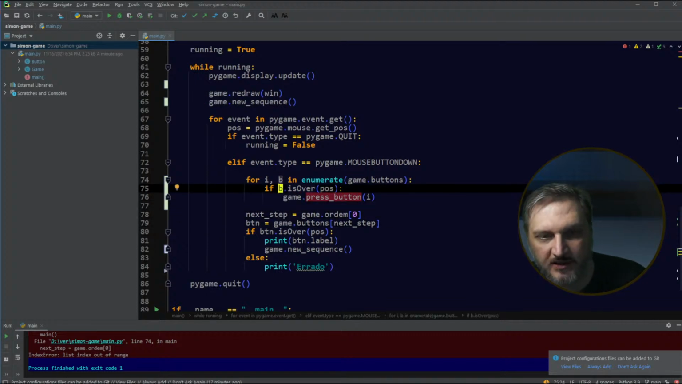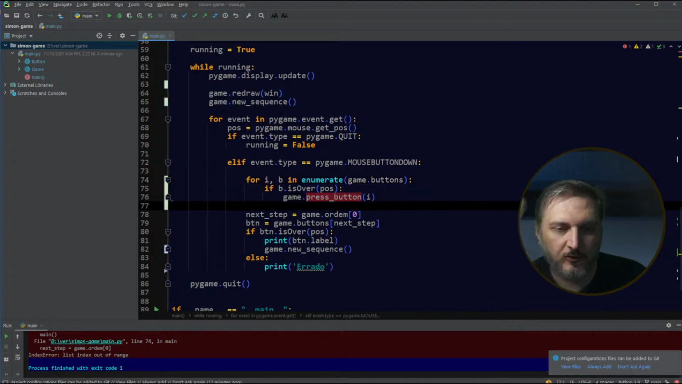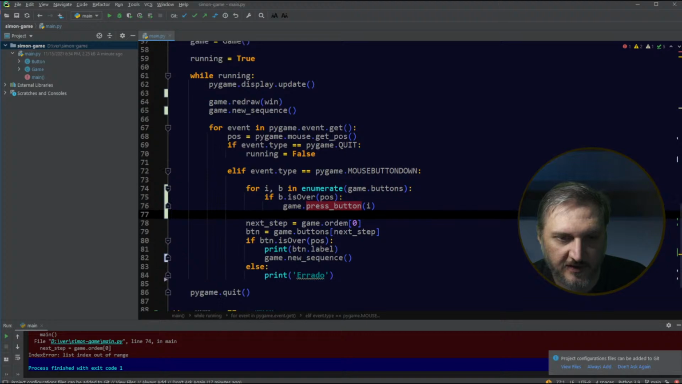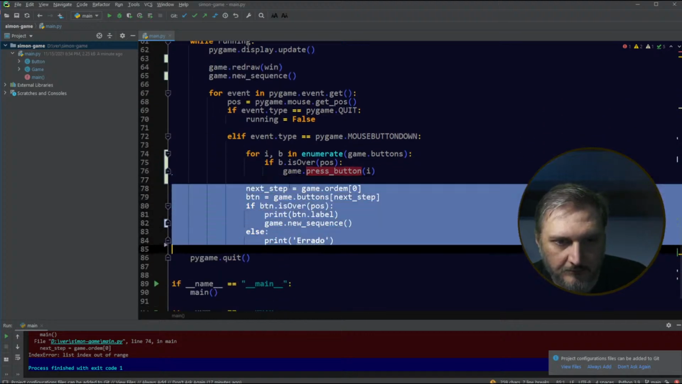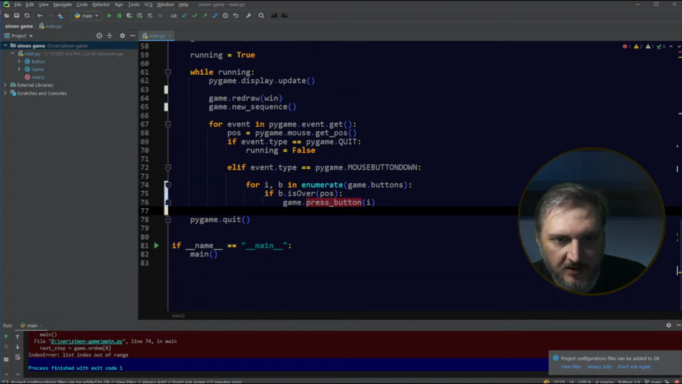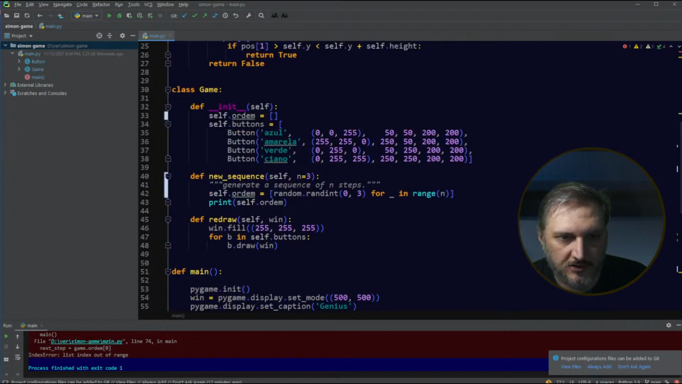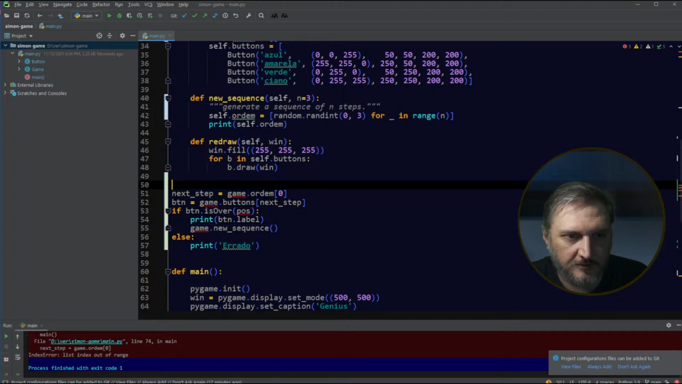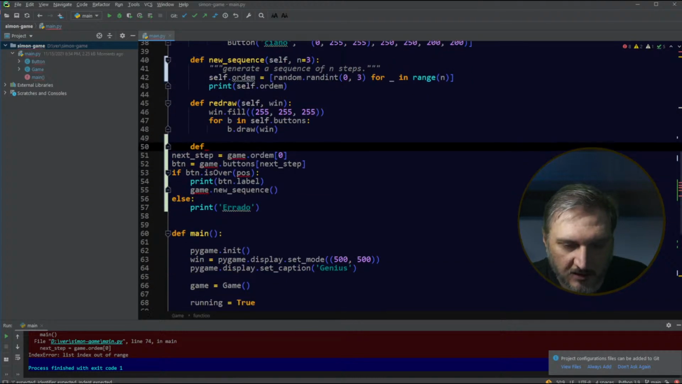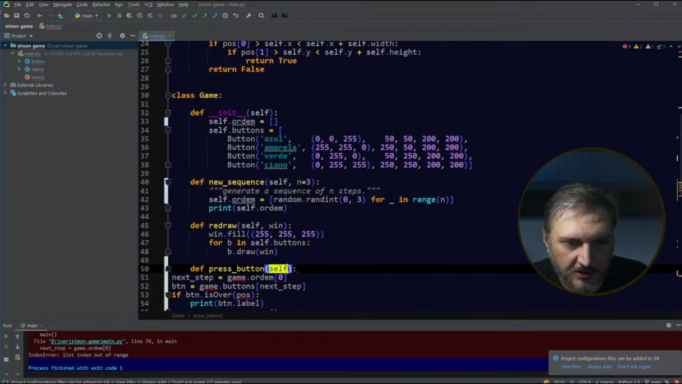So enumerate gives you the index. So this is going to give you the 0, 1, 2, and 3. So we're going to loop through all of them and see which one has got clicked. All right. So then this now becomes part of the game object. All right. So def, what do I call it? Press button. Yeah. Press button self and then I.